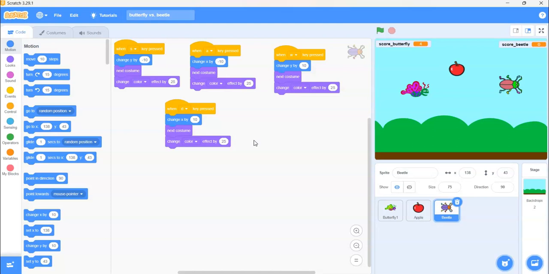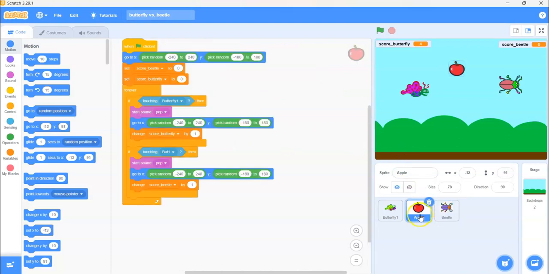So we are going to come to this one. And then this is the code for the apple. In the beginning, when we click the green flag, here is explained. When we click the green flag, apple goes to a random location. So we are saying that it's going to pick a random location for x, negative 240 to positive 240.